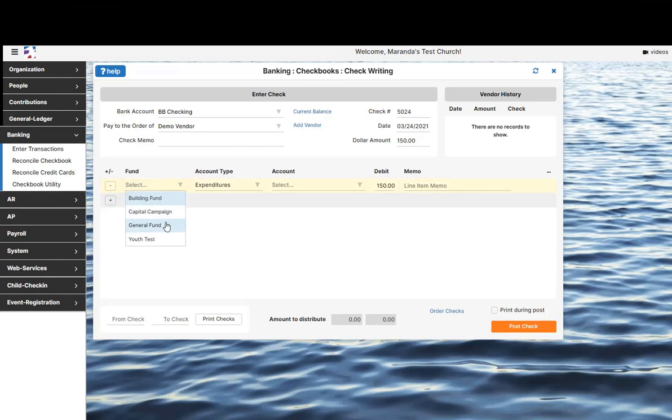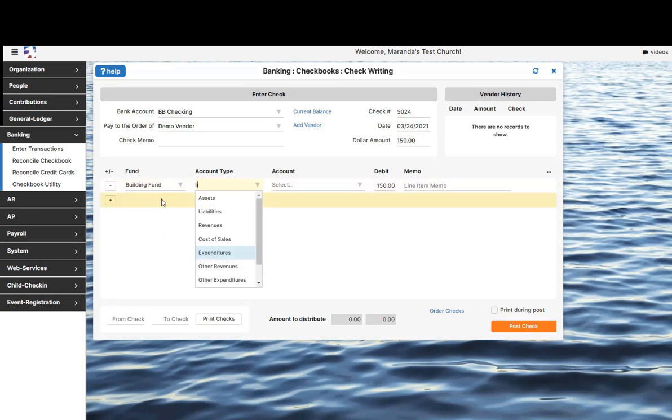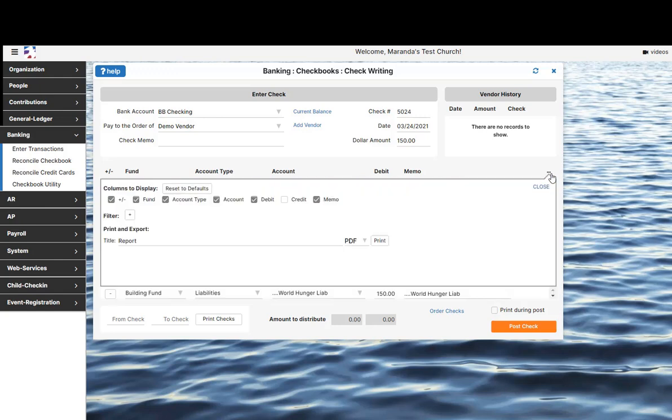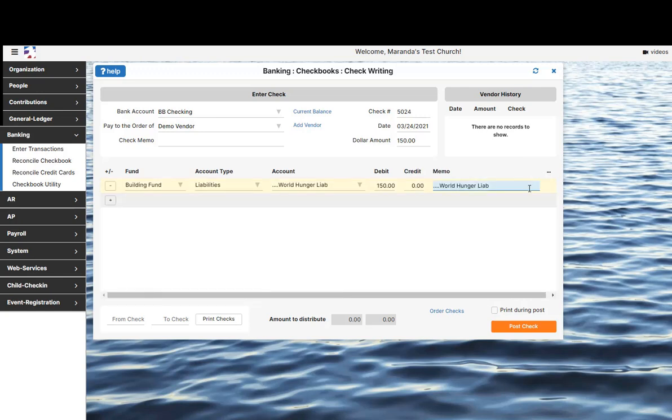Our next transaction is going to involve a liability account. You can change your account type to liability and pick the account that you want to use. Because we are adding a liability account, we will need to enter a credit instead of a debit. To add the credit field, click on the three dots on the right side and check the box for credit.